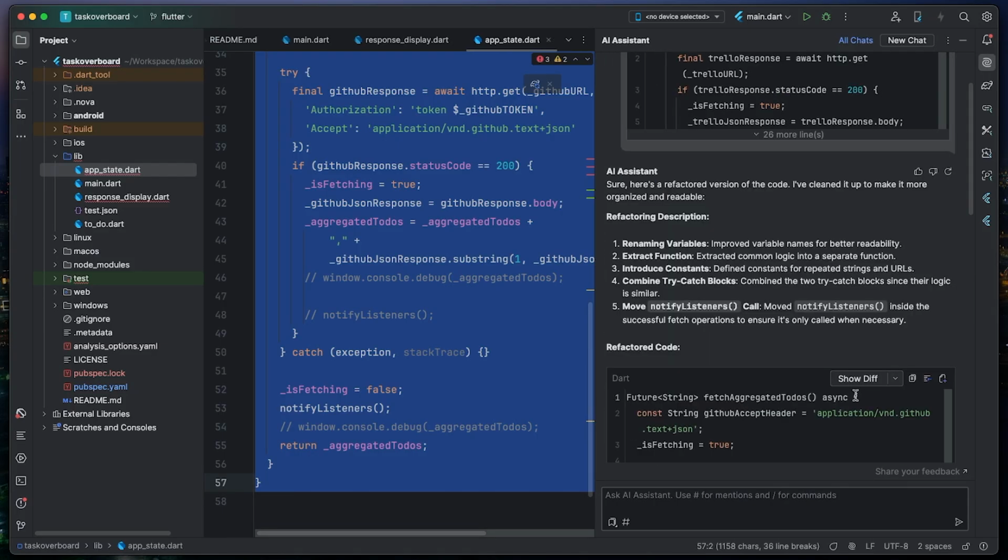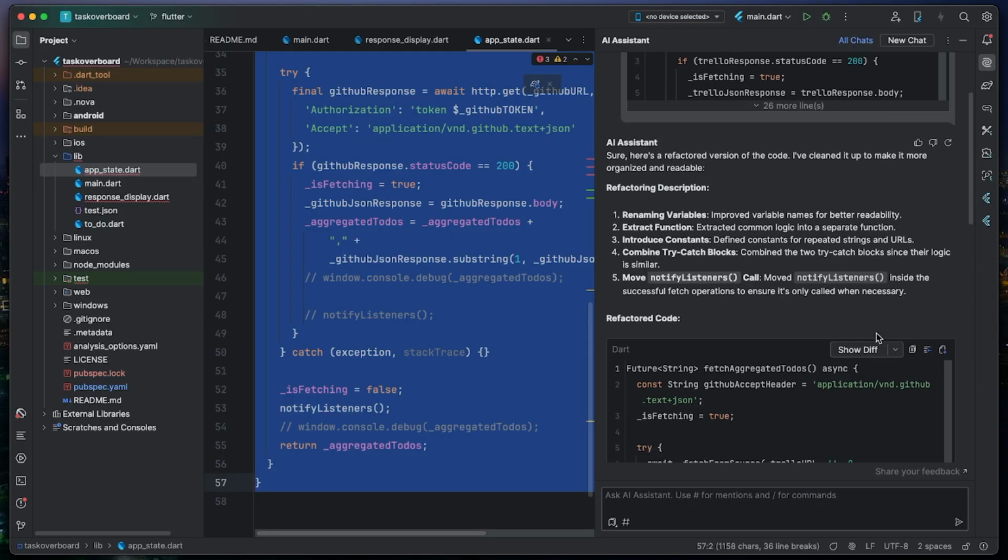Rename the variables. Okay. Extracted the function. It seems to like doing that. Introduce constants for repeated strings and URLs. Okay. Combine the try-catch blocks. Okay. Move the notify listeners inside. Sure, it's only called when necessary. I mean, that is possibly some other problem.